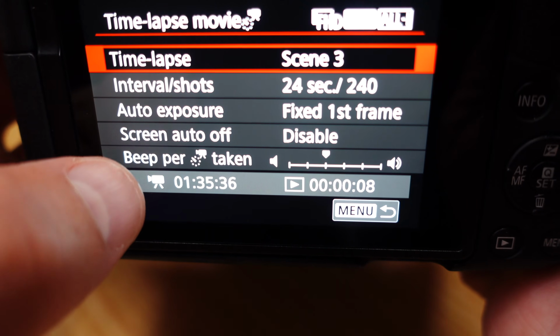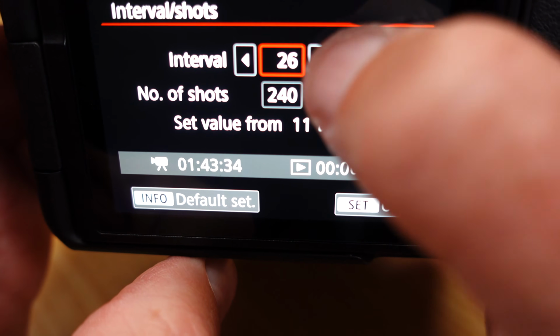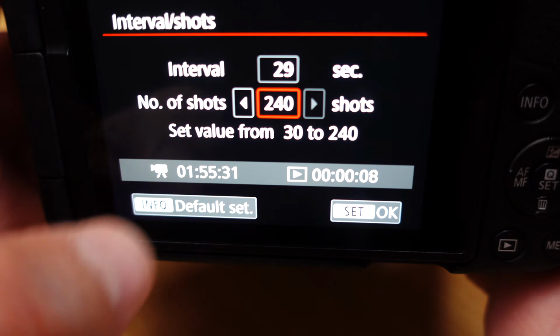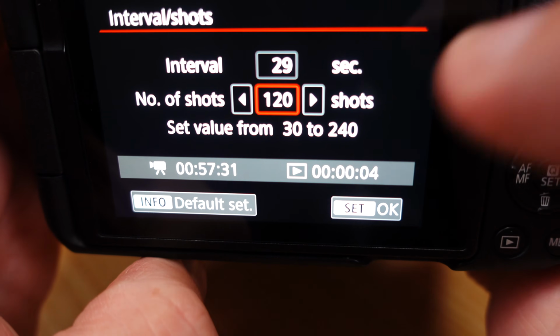Each of these settings are customizable. You can change the number of frames captured, you can change the duration in between those frames being captured, and all of this is displayed as the total amount of time to capture the scene plus the playback time, those seconds to play back that scene. It's a handy feature to have.